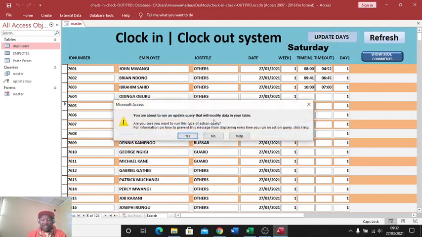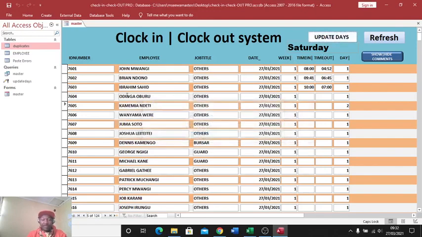Therefore, if I hit this button, it will run this query here, and therefore, when now I refresh, you see that my day, I am in day 2, but still in week 1. And that means that we can also go ahead and create an update query for the week, so that when it reaches Friday, on Monday, the following week, you just click on it. Therefore, we are now in day 2.